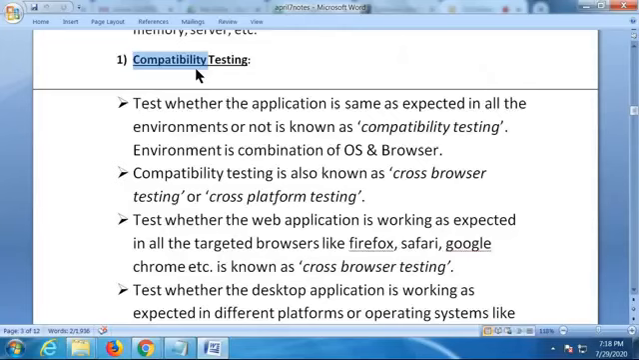Some people call it backward compatibility, some people call it forward compatibility, and some people call it browser compatibility. Some people will ask about OS compatibility. We have different compatibilities. What is this compatibility? It's very important nowadays. It's very important testing.